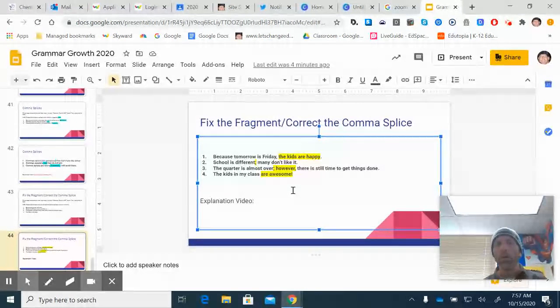Number three was also a comma splice. "The quarter is almost over, comma, there is still time to get things done." That was the original, but it's a comma splice and commas can't join. So I use the conjunctive adverb "however" here. So semicolon, "however," comma. You also could have more simply done it with "but." You also could have, or comma, "but." You also could have used just a semicolon here.